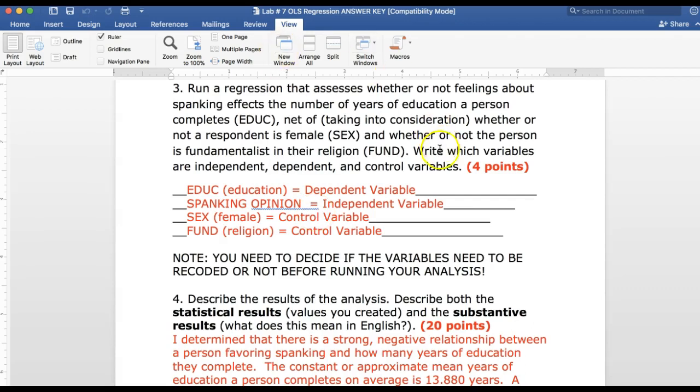Run a regression that assesses whether or not feelings about spanking affects the number of years a person completes, net of or taking into consideration whether they are female, whether they're fundamentalist, and so forth. So you have to identify which variables are which so you don't mix them up. Generally the first variable here is the dependent, okay? And then we identify spanking as simply an independent variable and the other two variables as control variables, okay? Then there's this little note. You need to decide if the variables need to be recoded or not before running your analysis. Let's go ahead and do that.